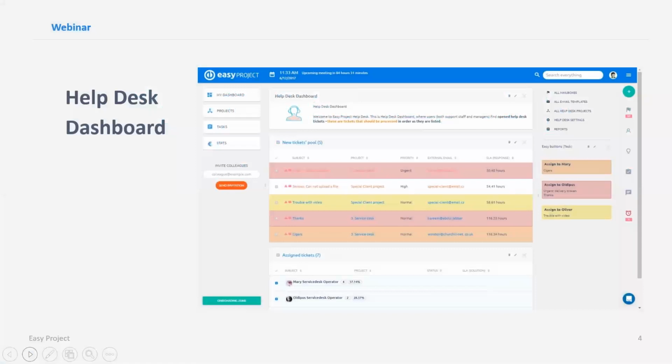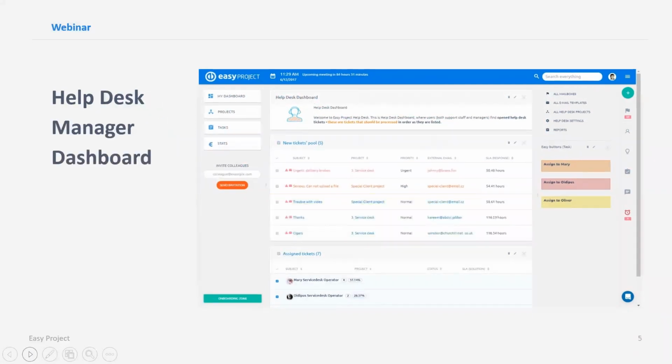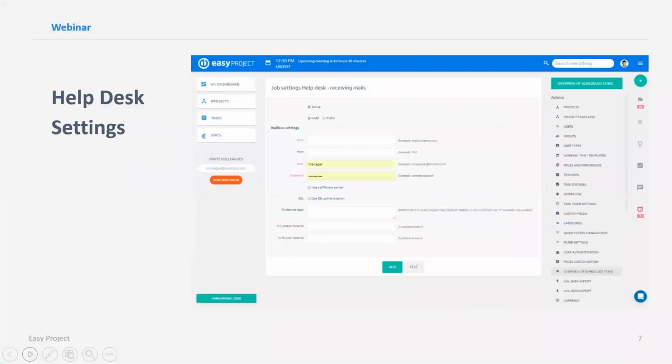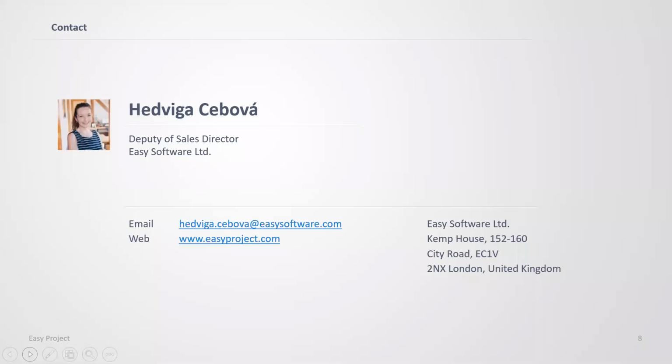So what we'll be talking about today? We will talk about HelpDesk, its use, some settings. We will also show you the dashboard for a HelpDesk manager, as well as the HelpDesk operator. We'll show you how to set up your HelpDesk as well. Should you wish to go a bit more in detail, just feel free to get in touch with us.